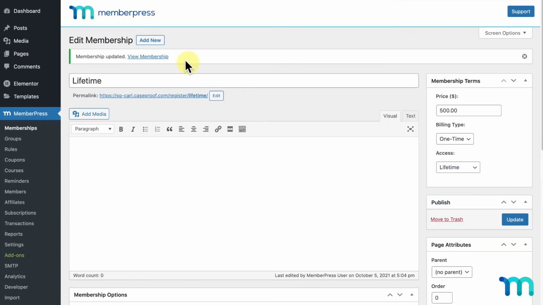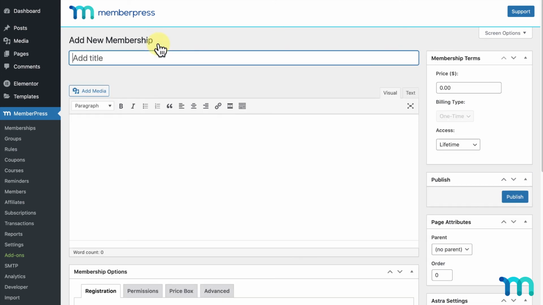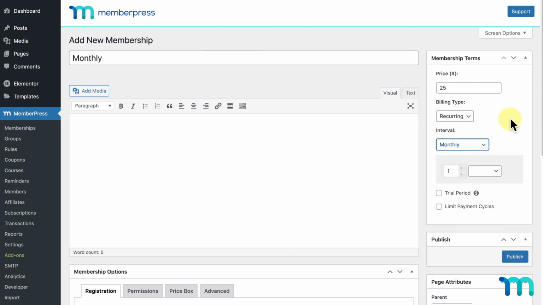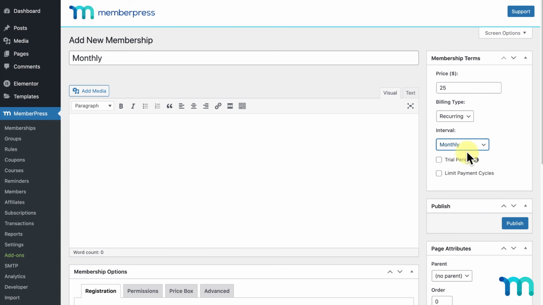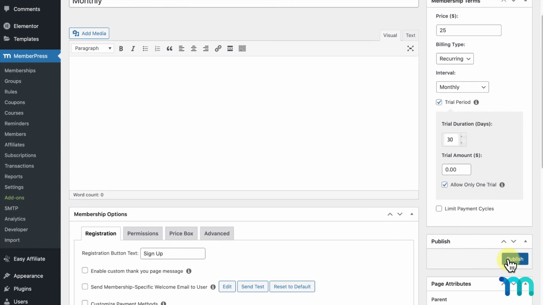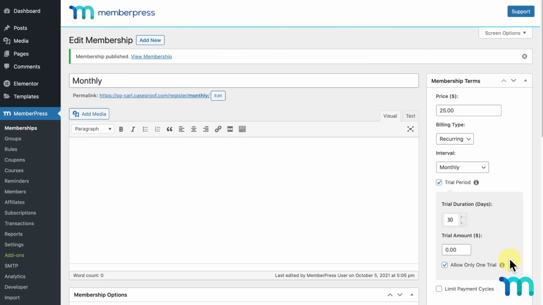So for my second membership, I'll click Add New. I'll give it a name of Monthly, and under Membership Terms, I'll set it to be $25. The billing type to Recurring, and the interval to monthly. I'll also set up a trial period, making the first month free, and make it so users can use this trial period once for the membership. So now I'll click Publish.